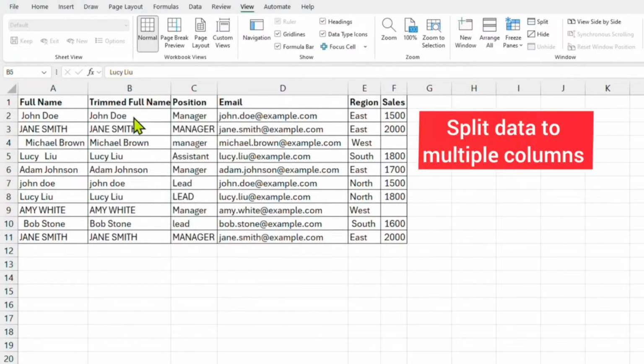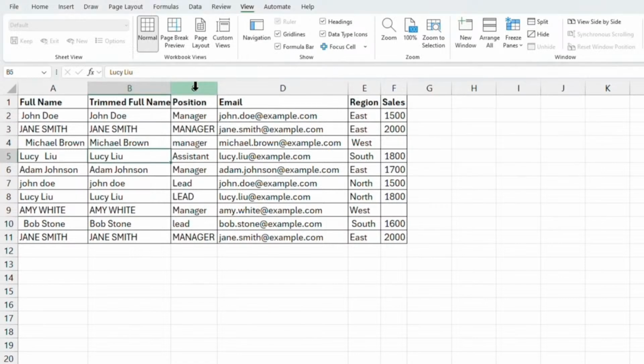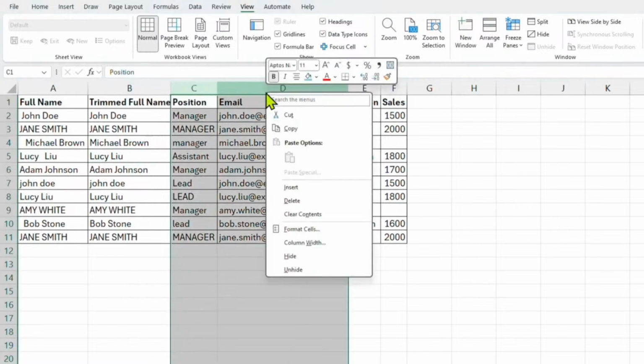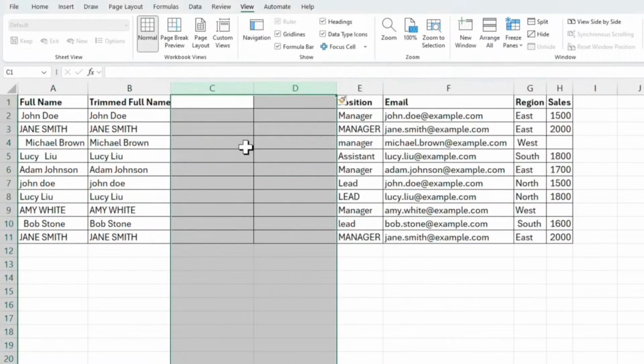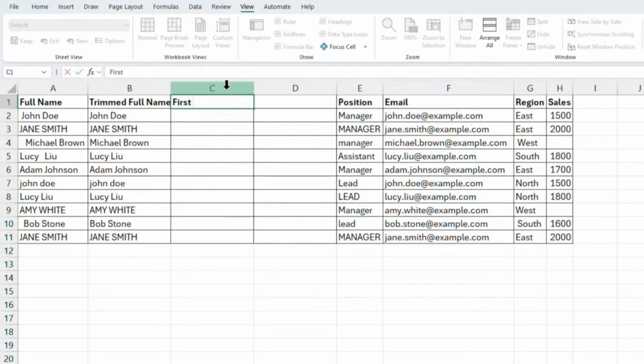Tip 2. Split data with Text to Columns. Ever received a column with full names or addresses in one cell? Use the Text to Columns feature under the Data tab. In order to split full name into first name and last name, we need to first insert two columns which can hold the data for first name and last name. Select column C and D and then insert the column.